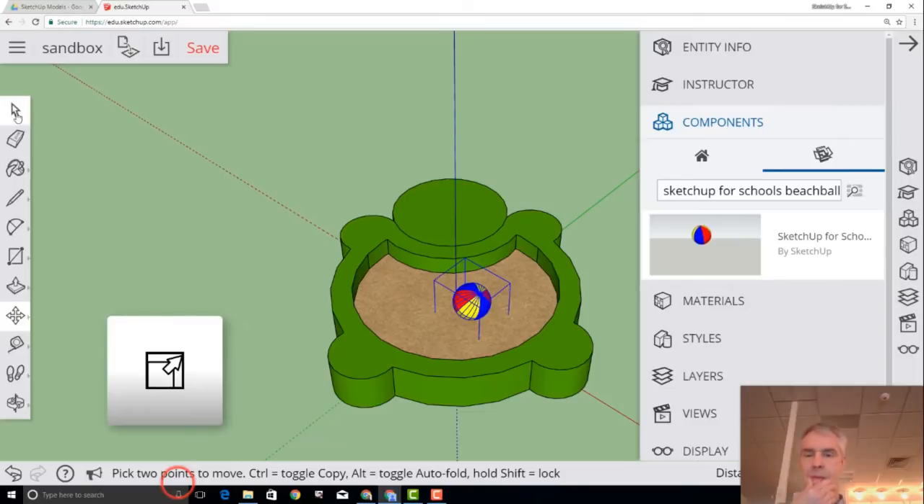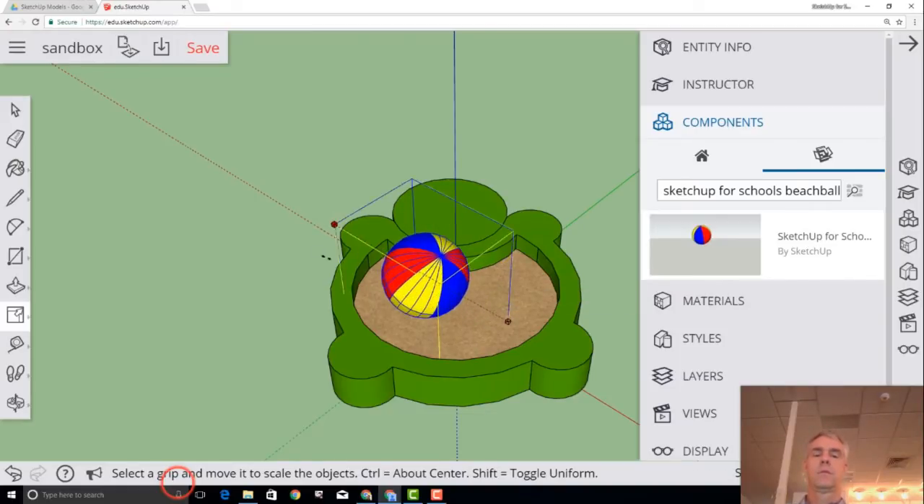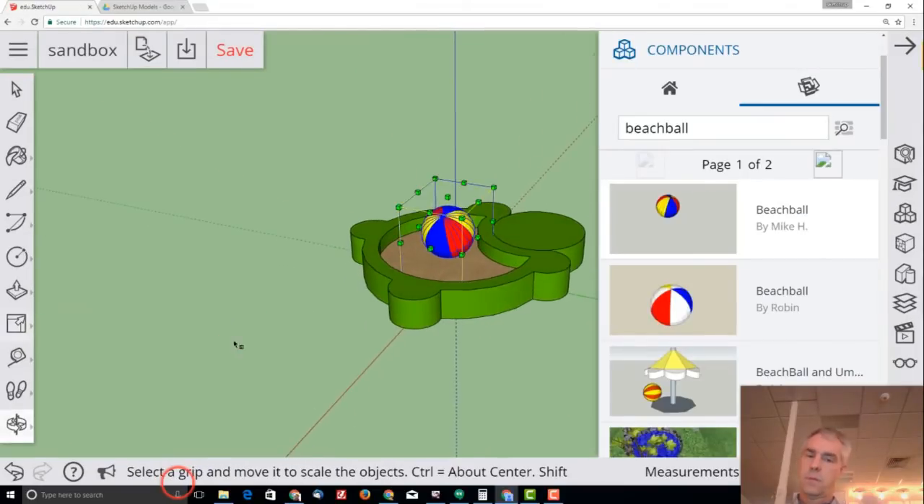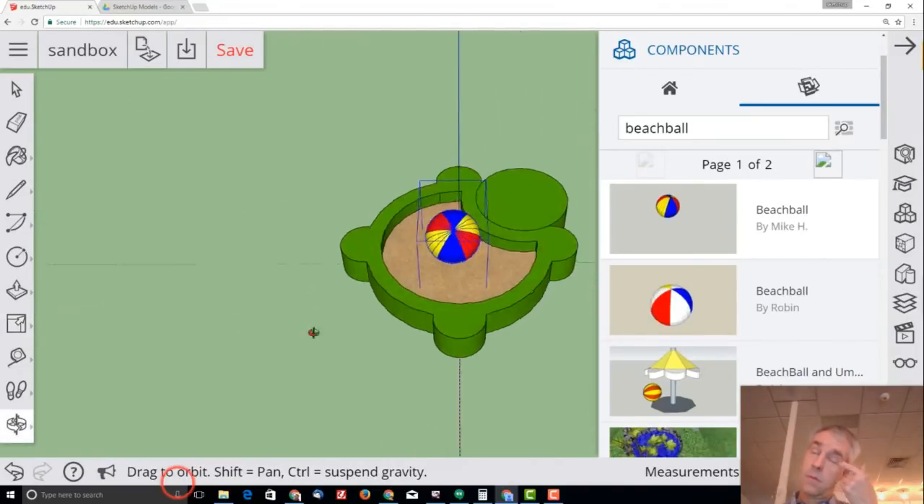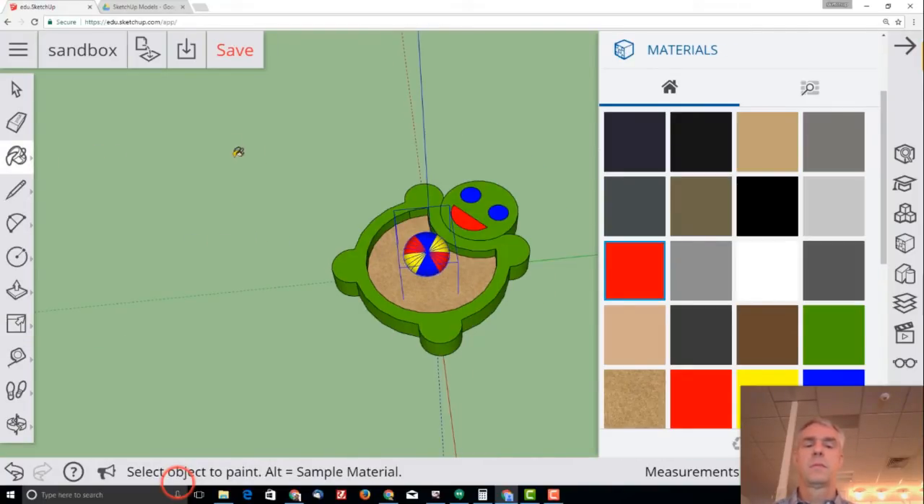With your beach ball in the sand, switch to the amazing scale tool, and you can stretch your beach ball to whatever size you think is best for your sandbox. There you have it. You have created an awesome sandbox. At this point, use all the skills you've learned to make your turtle a little bit more cool to you.